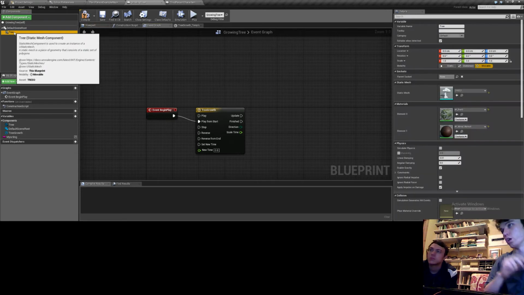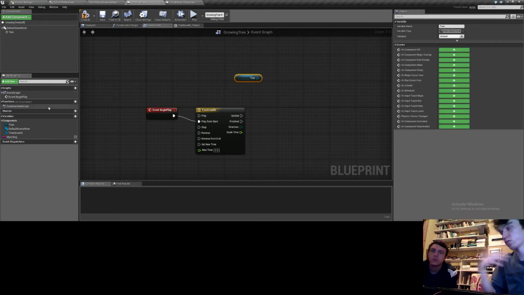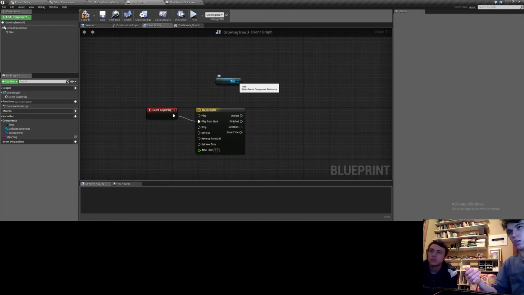So we're going to grab out a reference for our tree. We're going to drag this into the graph here. Essentially, it just looks like a variable because it pretty much is, in our variable components over here. It's a thing. It's a component. And now we're going to drag out from this.